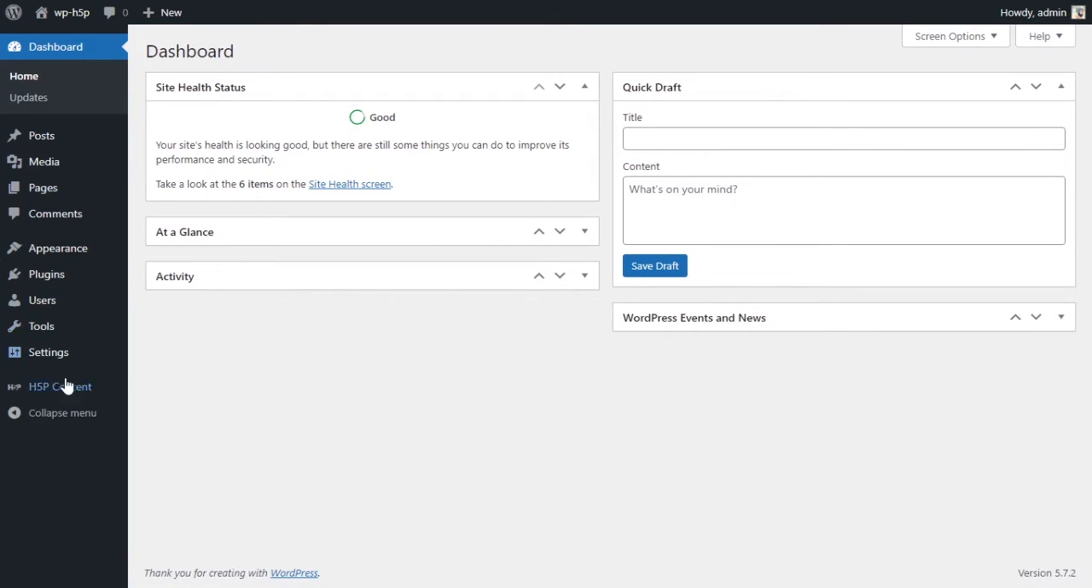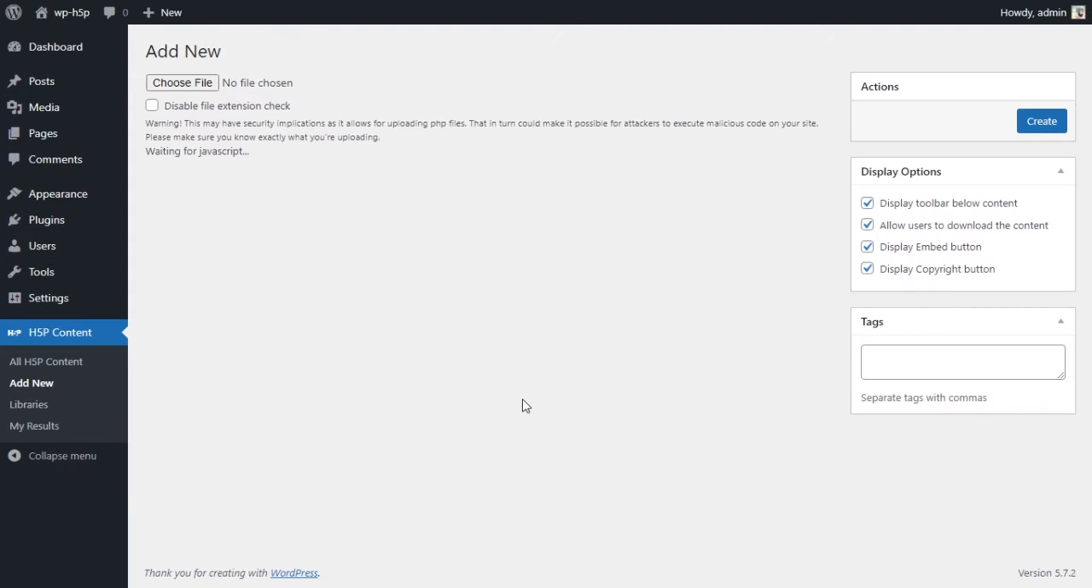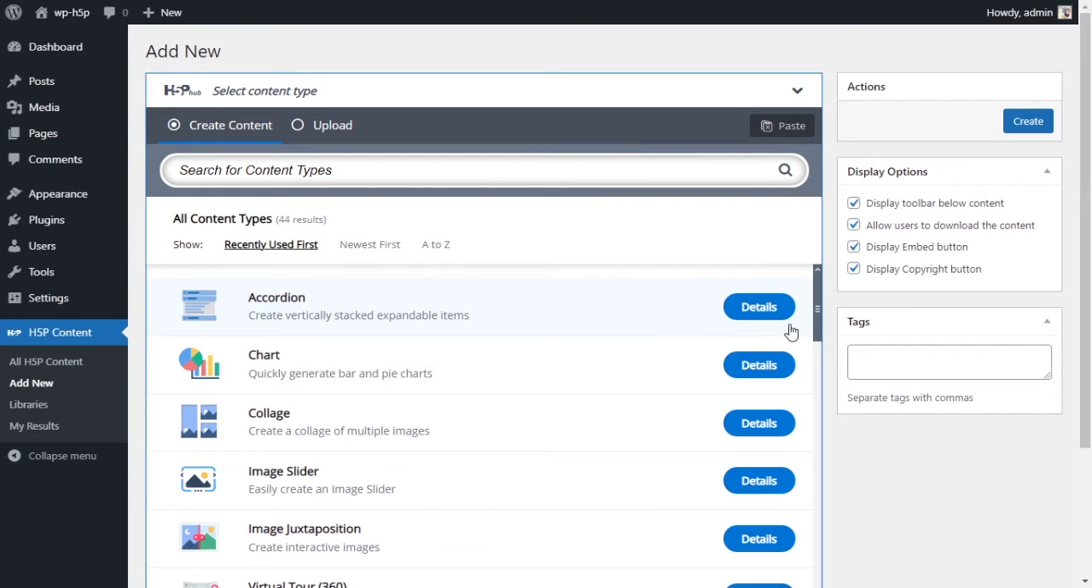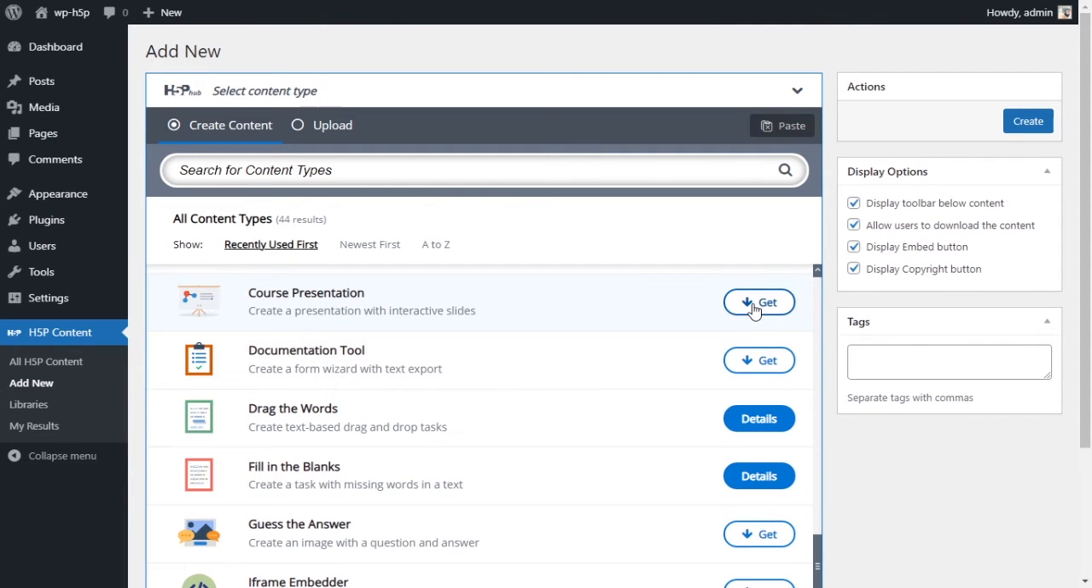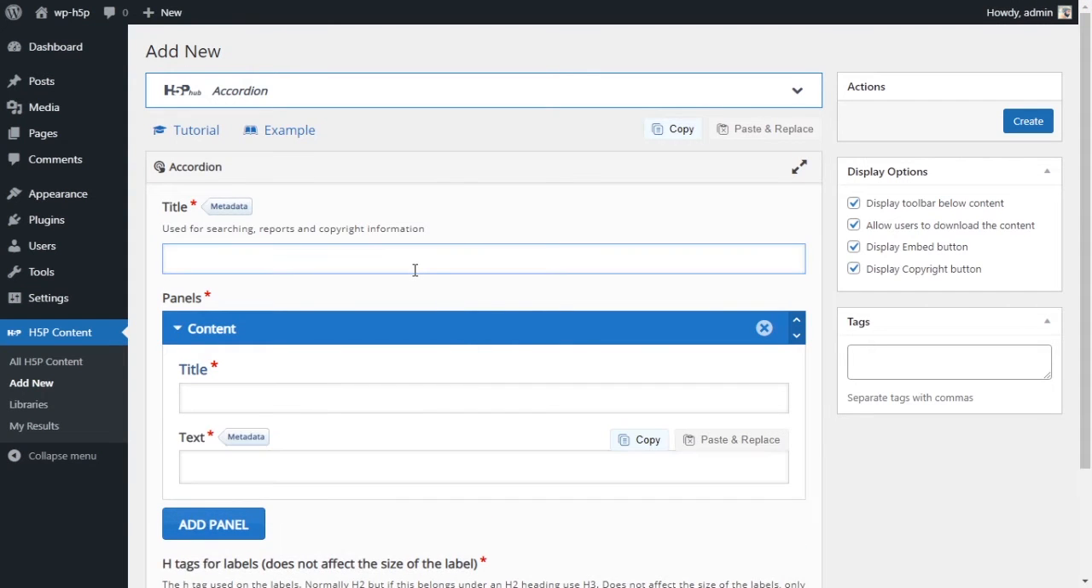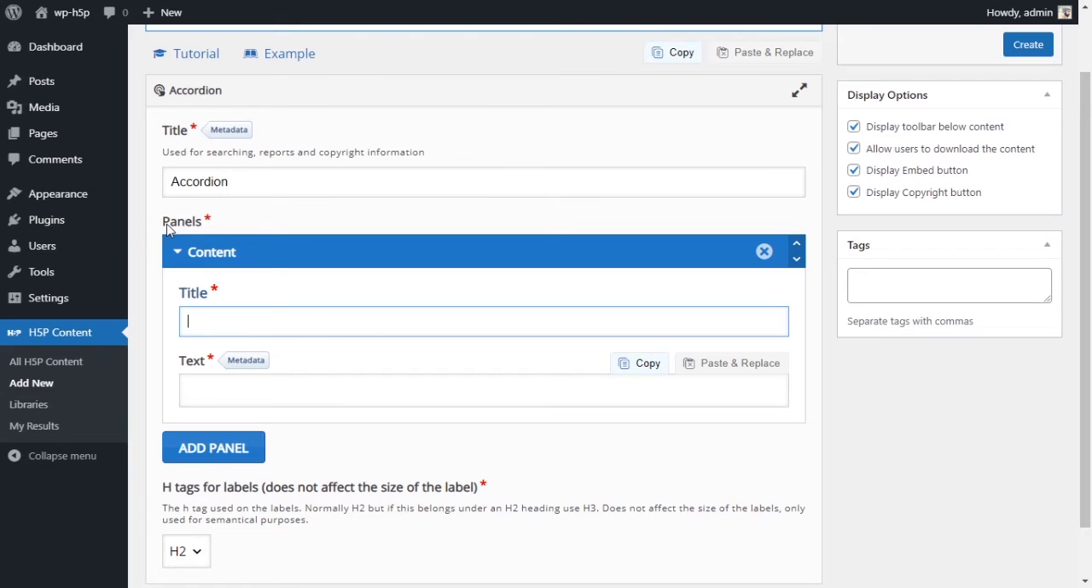So the first thing you want to do is go down to your H5P content and add new content, and from the module list, select the accordion module. If it's not installed, click on get to get it, and then click on accordion, and you're creating your accordion. You want to give it a title, and we'll give it a title of accordion, and then in the content under panels, this is where you will create your different panels with the text inside.